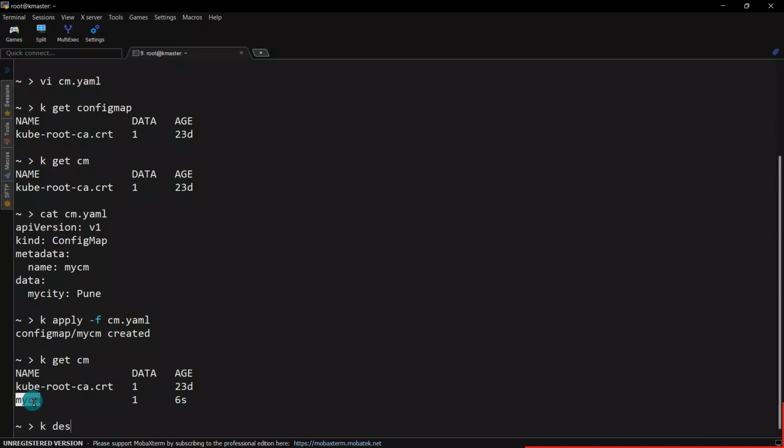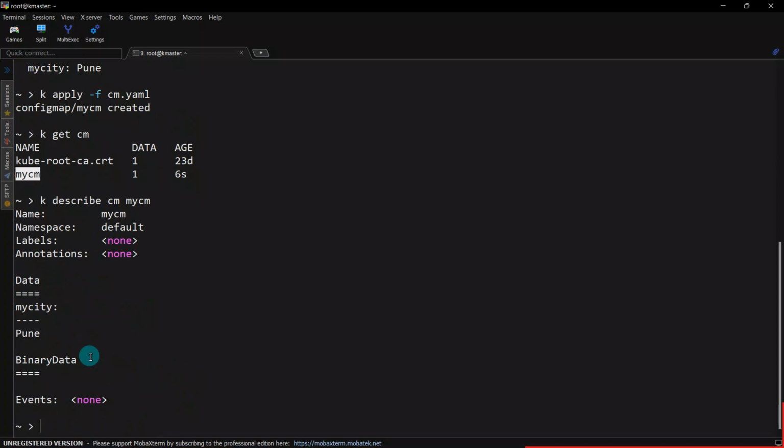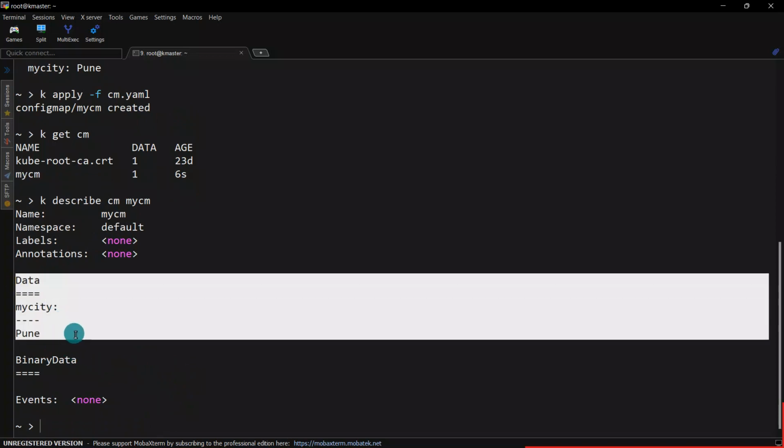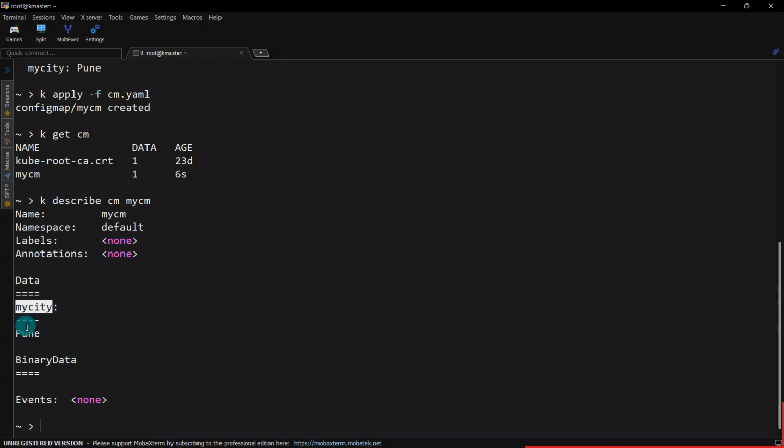If you try to describe it, describe config map with the name of the config map over here, you will see in the data section we have defined my city equal to Pune. So my city will be the key and the value will be Pune.